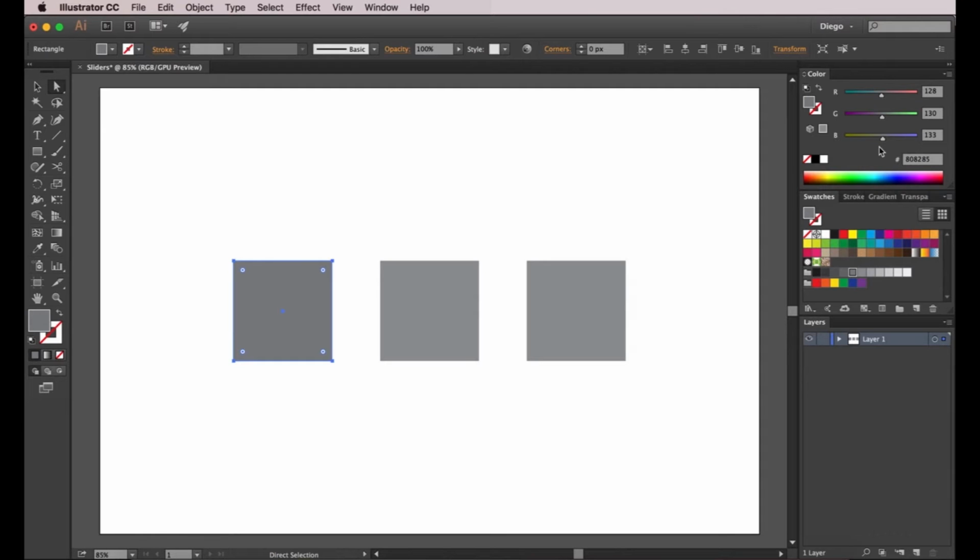So if I were to choose a gray color as I am doing now, you'll notice that all of these sliders are more or less aligned. This is no coincidence, because if you align all three sliders anywhere, you will get a gray color. If you do it more on the left, you will get a lighter gray, and if you do it on the right, you will get a darker gray. So have that in mind.